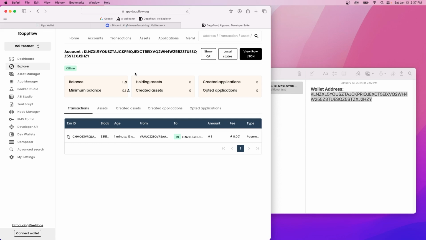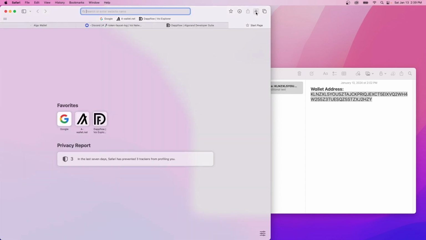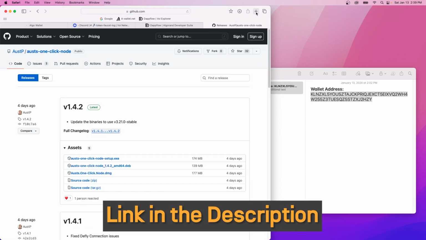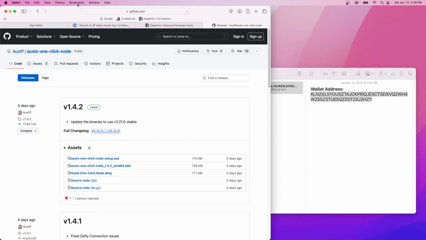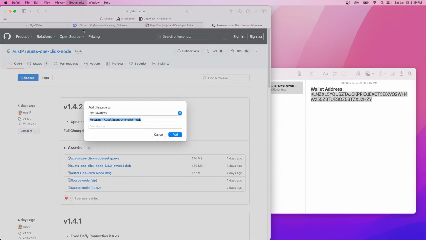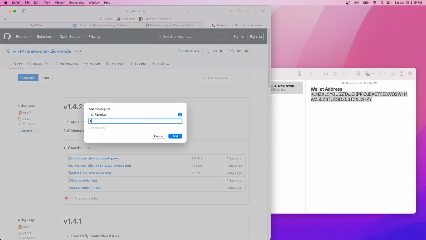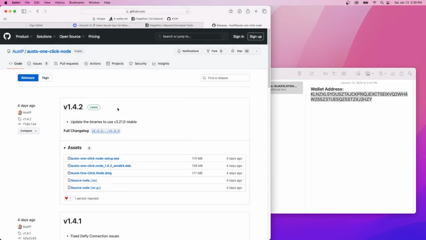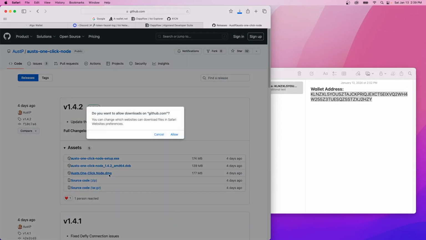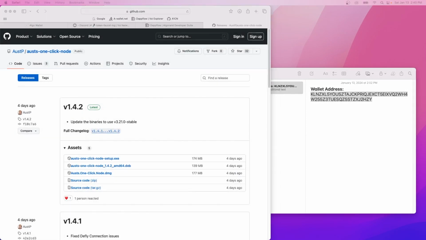Okay, our next step is to download Aust's one-click node from the GitHub repo, link in the description. Before going any further, I'll go ahead and bookmark this page for future reference. For the uninitiated, the .exe is for Windows, .deb for Linux, and .dmg is for macOS. We're going to download the .dmg for macOS.